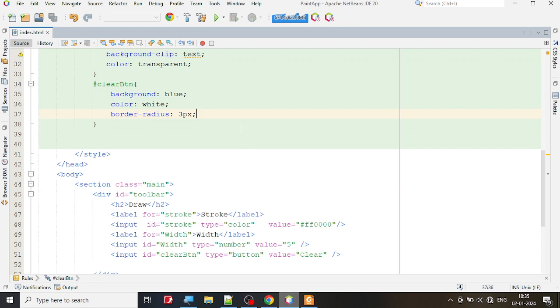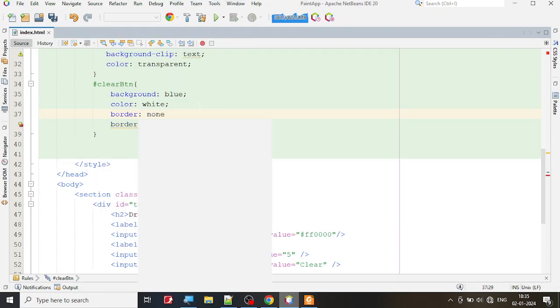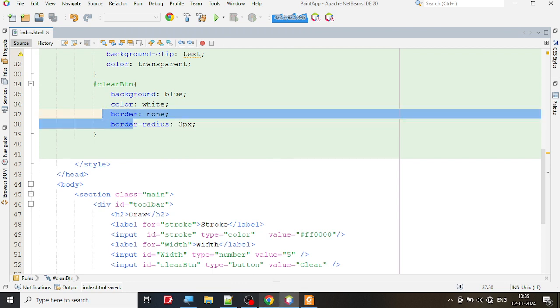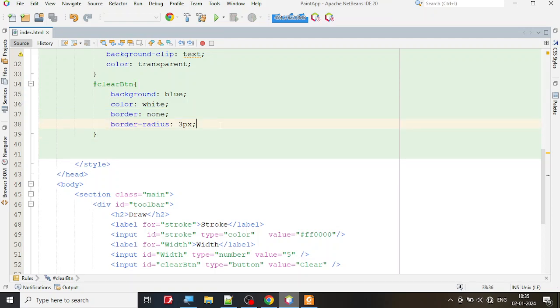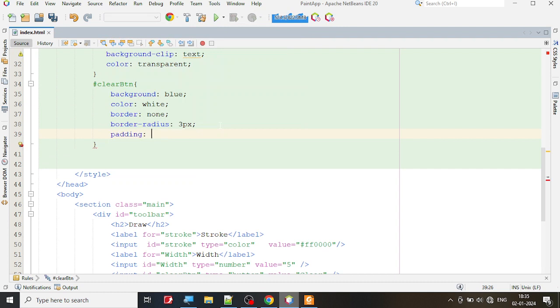So I've set the border radius as 3 pixel, and I don't want the border itself. If that border is there, it will not show it. I don't want that border to appear, so I'm going to set border is none, and then border radius. So if you notice now, that border is not there. Only thing is, I'm going to give a padding, so that extra padding is required for this particular thing. So let me give a padding of 3 pixel.